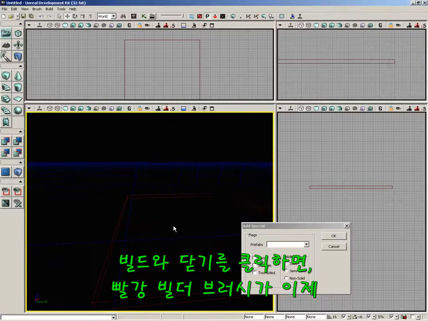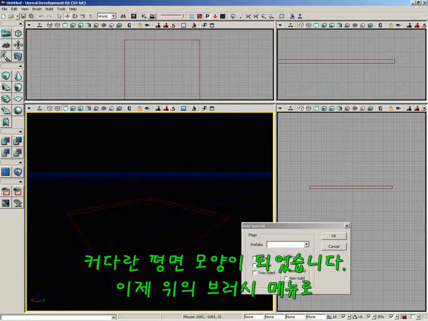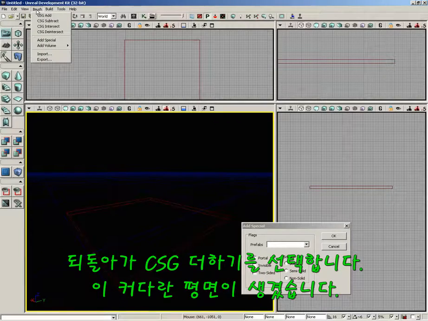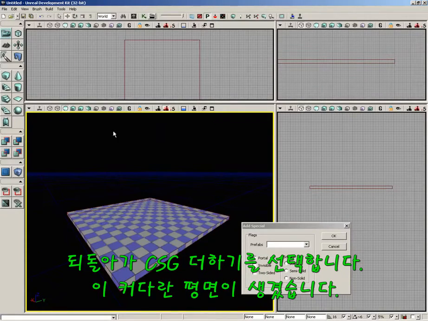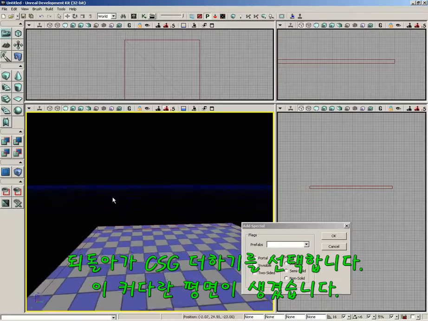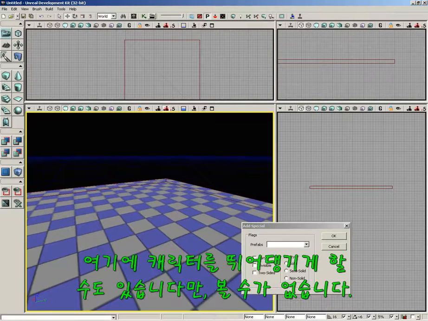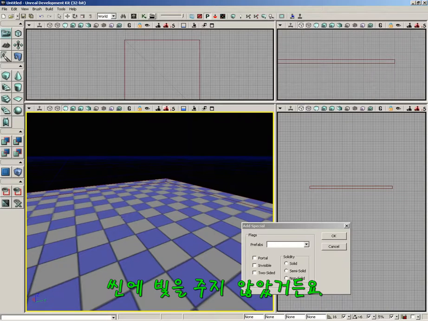If I click Build and Close, you'll notice my red builder brush is now in the shape of a great big platform. Now let's go back up to the brush menu and choose CSG Add. So that adds in this great big platform. As a matter of fact, if I wanted to, I could have a character running around on this. I just wouldn't be able to see much because there are currently no lights in the scene.